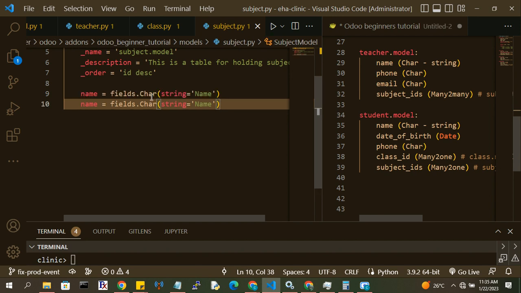Okay, so we can talk about duration of study. The duration of study of a particular subject is going to be integer, not float. So this is the way to write integer, right?